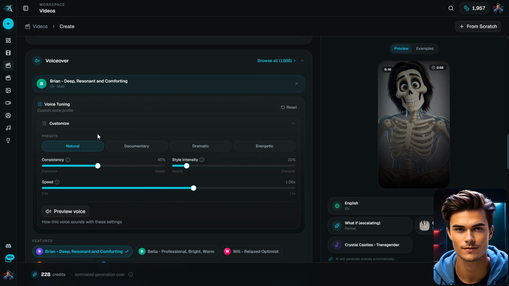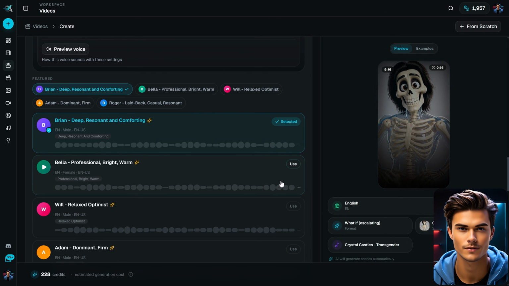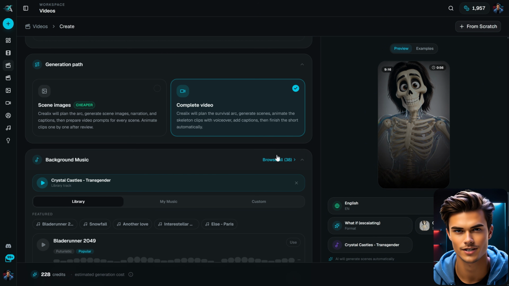So now that you have selected a voice for your voiceover, scroll down a bit further until you find the generation path section. As you can see, here you have 2 different options to choose from.